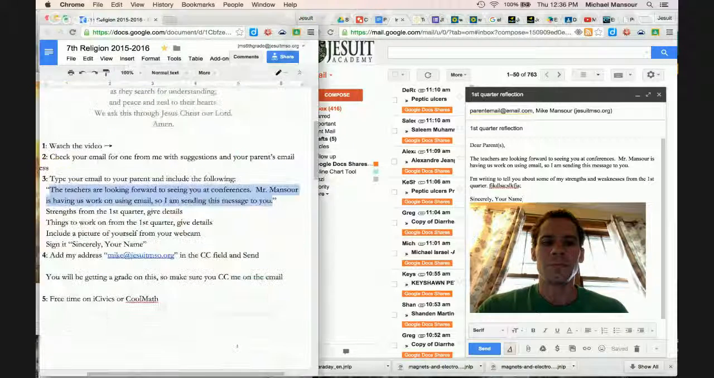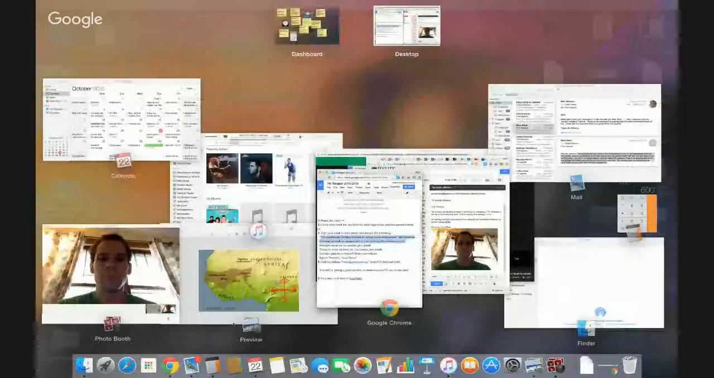So when you get done, as you see on the class notes, you can go to iCivics or Cool Math with the time that you have left. All right, that is all.